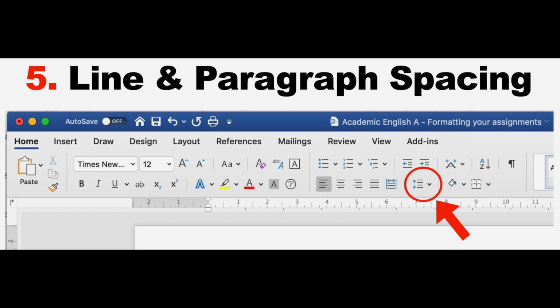Number 5 is line and paragraph spacing. Many students make the mistake of leaving their document single-spaced and then hitting the enter button twice at the end of each line. Do not use the enter button to double space your work. It is easy to spot as the spacing looks quite a bit different.